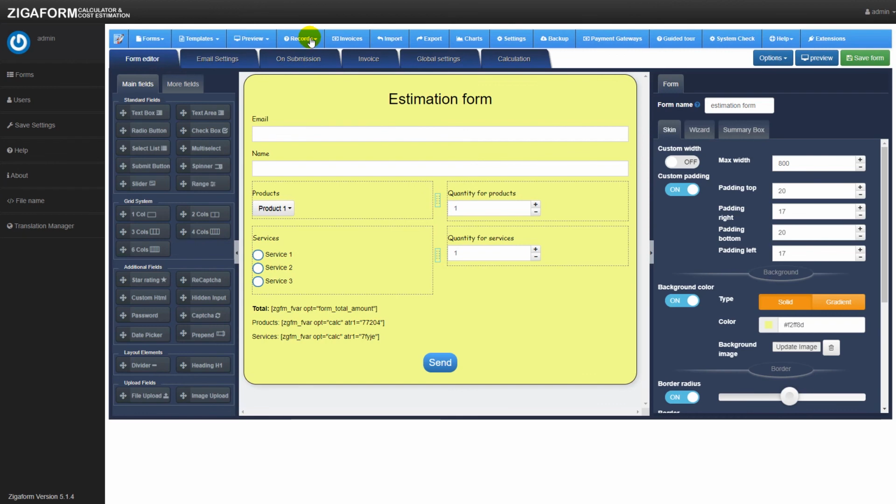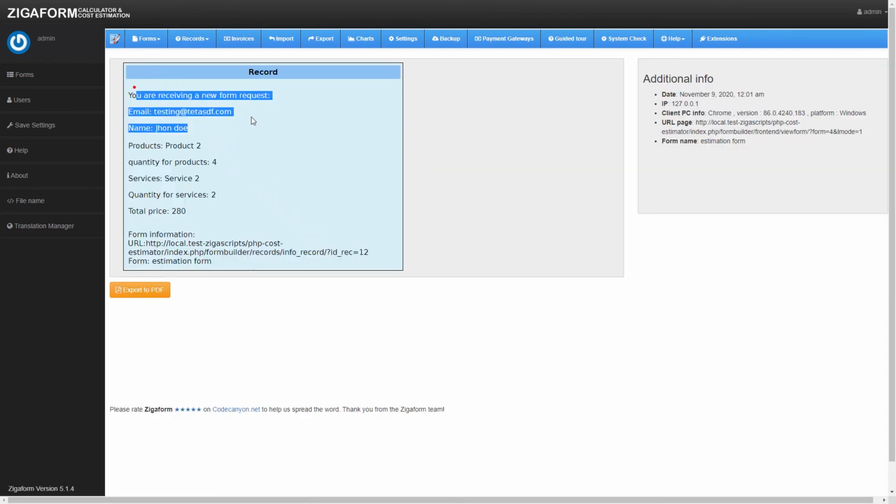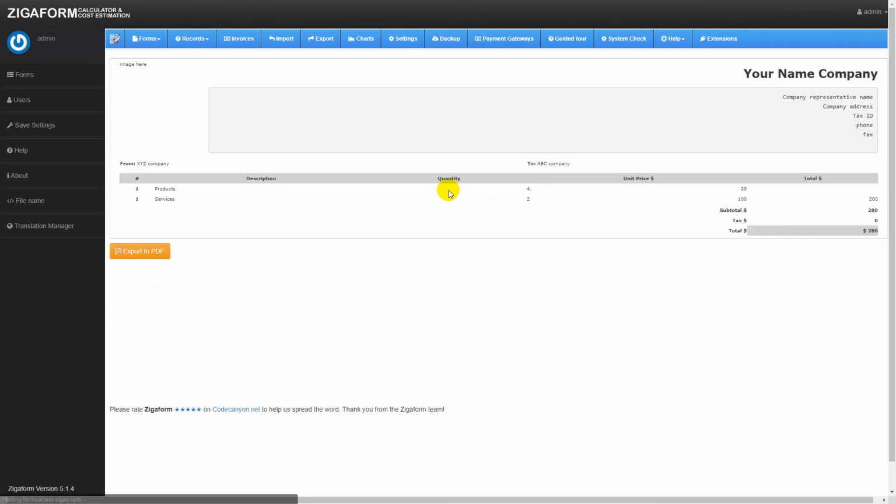Also, if we check on the records, you can see here, last one. There it is. You can see here the information in the records. You can see the record showing the email, name, products, the quantity for products, service, the quantity for services, and the total price. So it's showing fine. And if we check on the invoice, so let's go on here. There it is. You can see it's showing fine, except this one. So let's check.